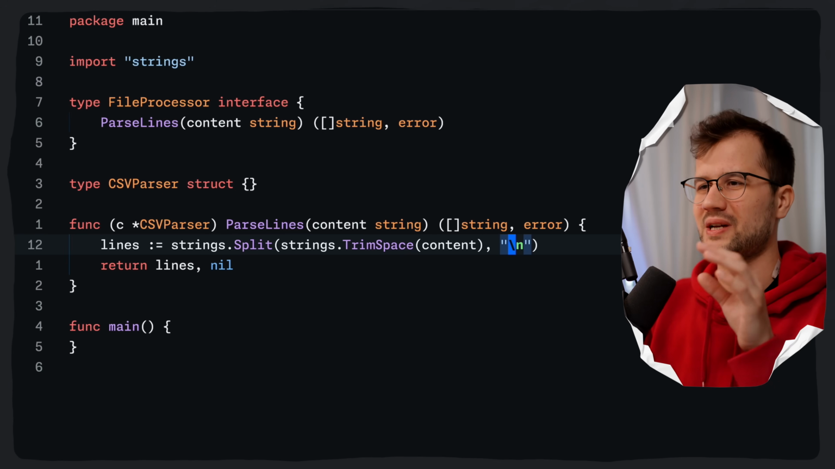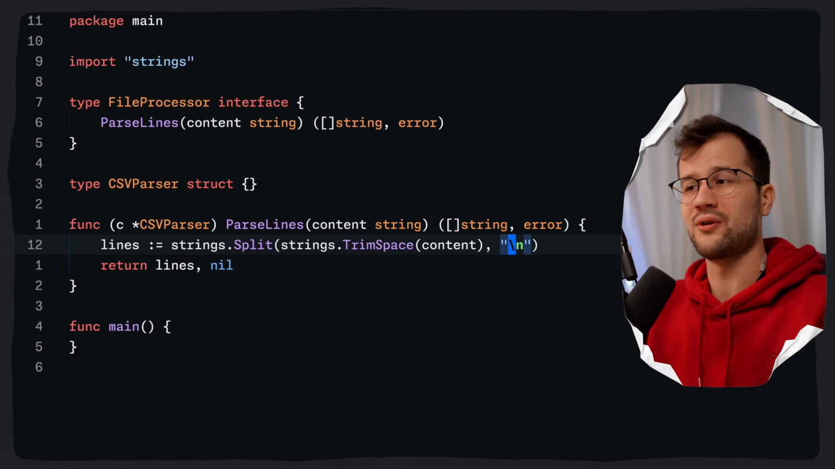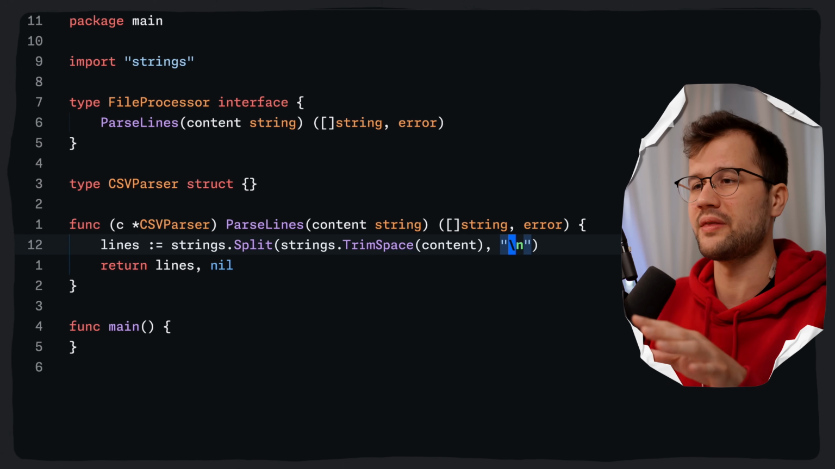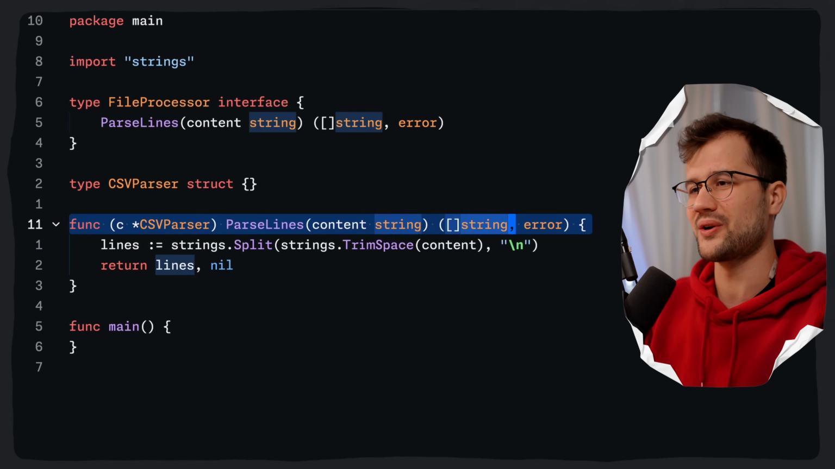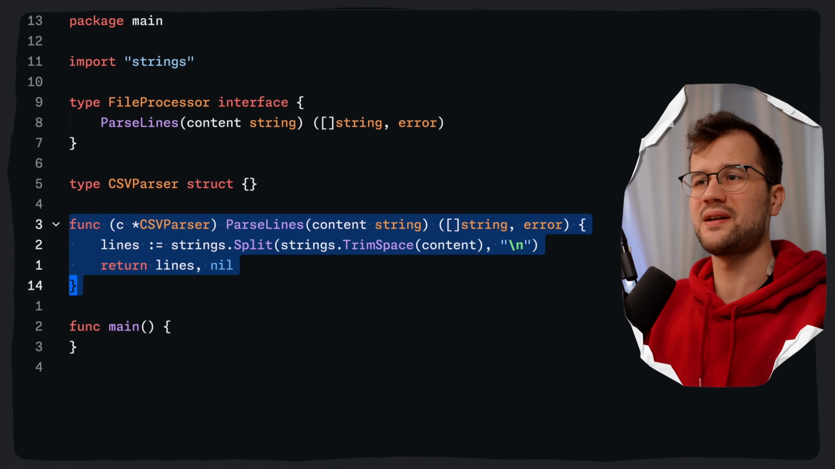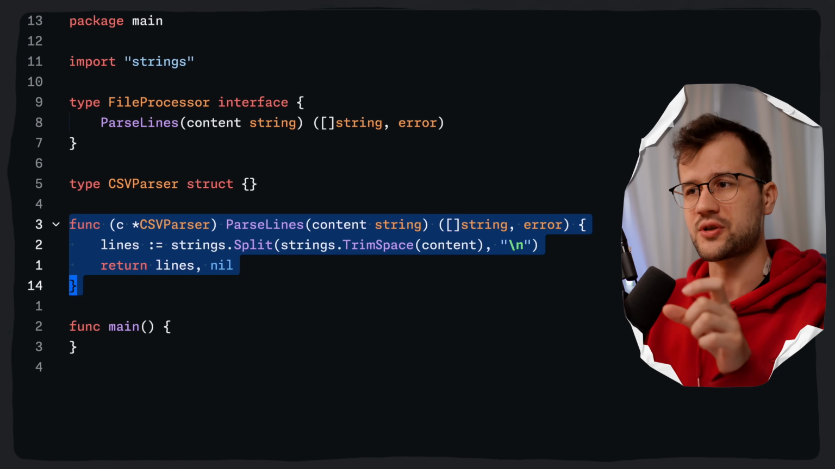Now, we can make this function more functional and check for errors, or if the content is empty, we can even return a new error. So feel free to implement this. Like I said in the beginning, we're going to keep things simple here. And with that function, we satisfy the interface implementation because we have the exact function definition here.